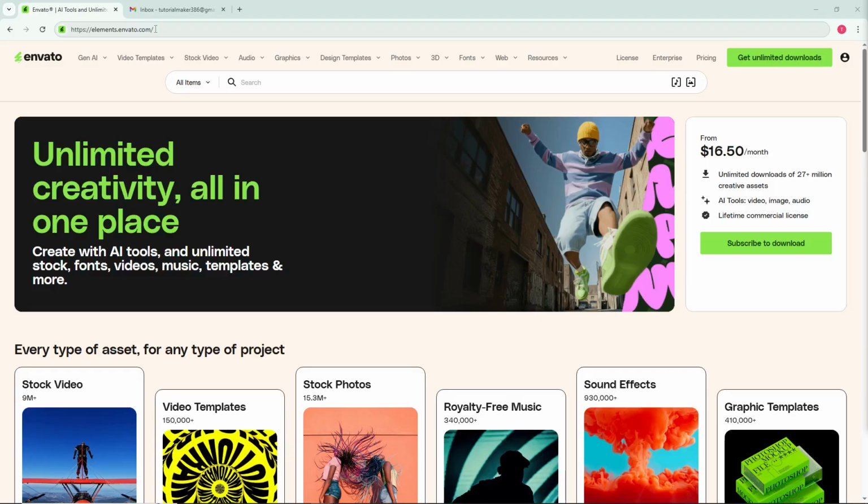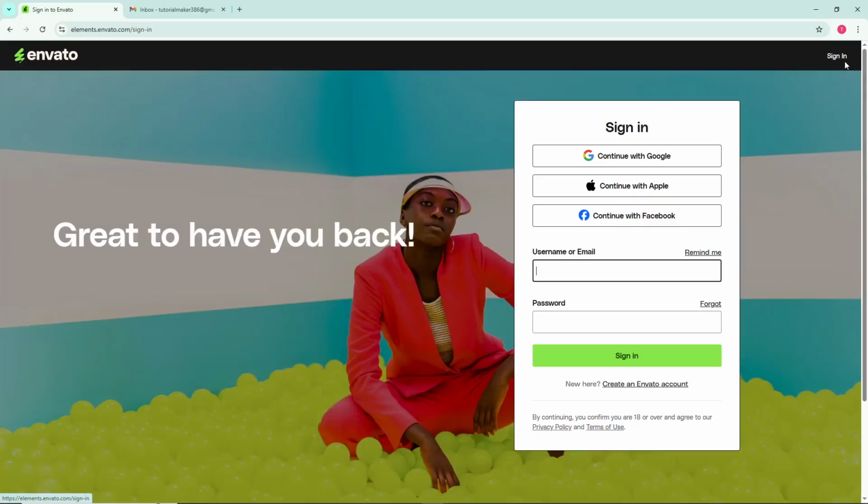First, open your web browser and navigate to elements.envato.com. This is the main hub where you'll begin the recovery process. Once the page loads, take a moment to look at the upper right corner of your screen. You'll see a sign in button prominently displayed there. Go ahead and click on it to proceed to the login screen.